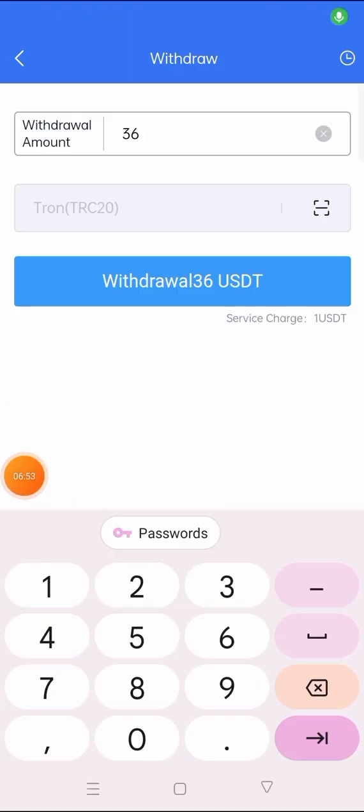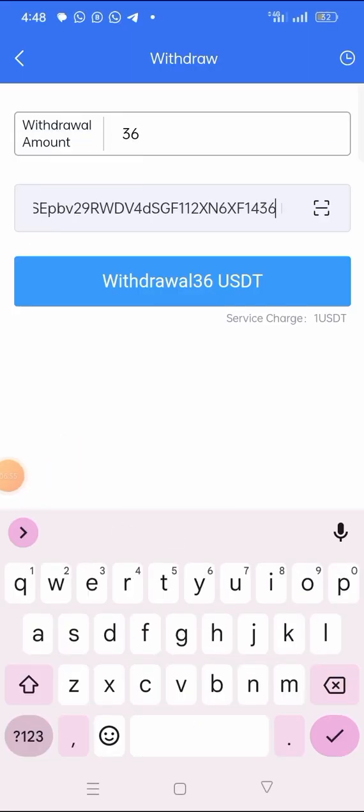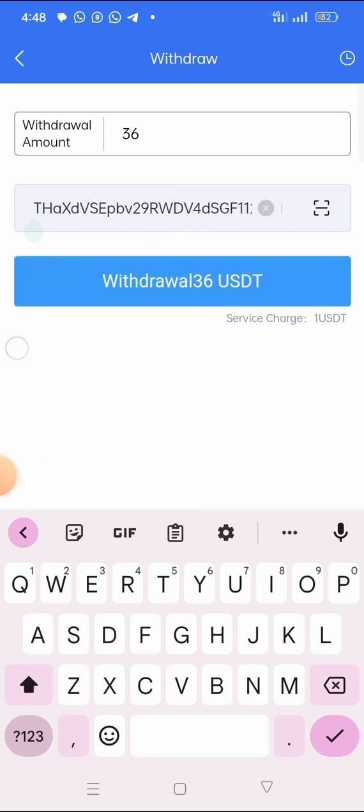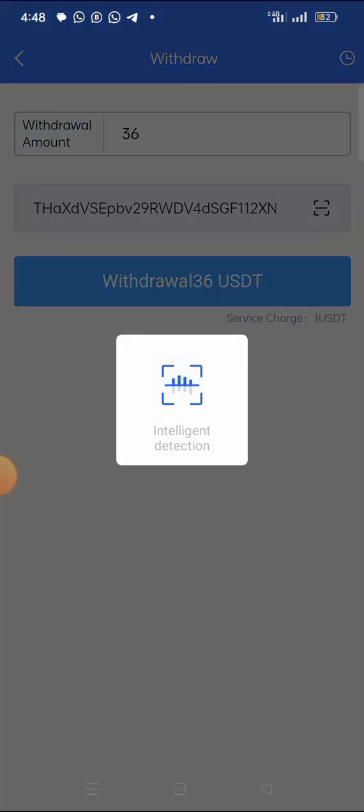So here I am. Now paste it here. I have input the wallet address here. Now click on withdrawal, $36. That is it.